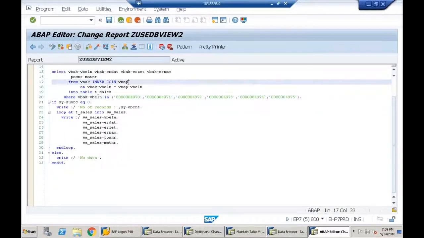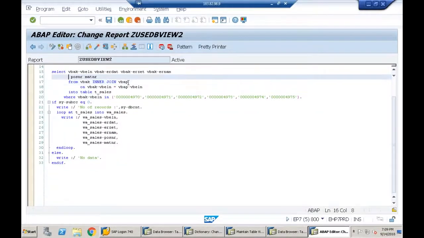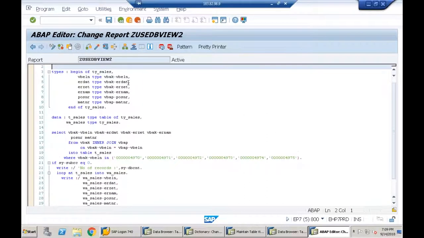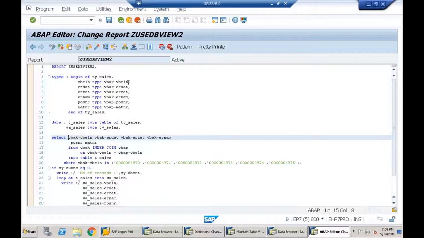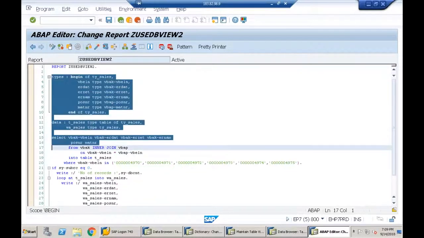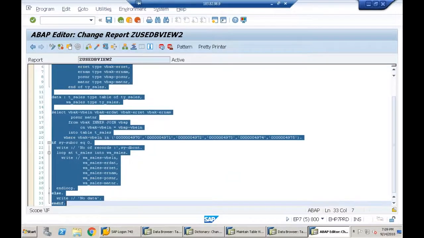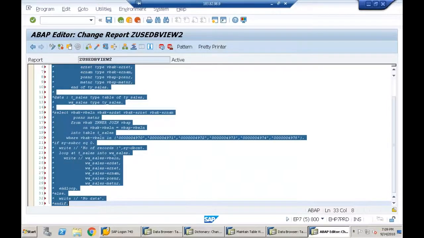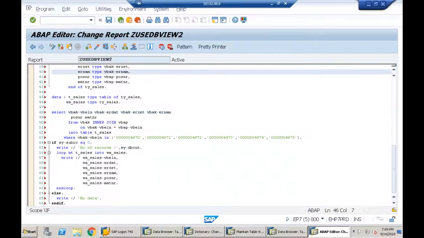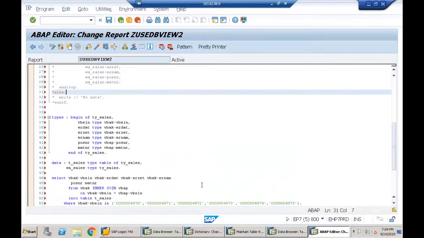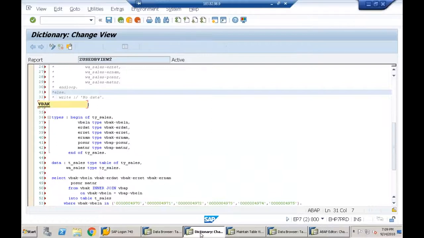Now I'm using joins in my select query. So can we avoid the join in the select query? Yes, we can create the view and do it. Already I created the view, so let me comment this part. I'm commenting this part. Here I'll say, already the view is created now. What is the view I created?